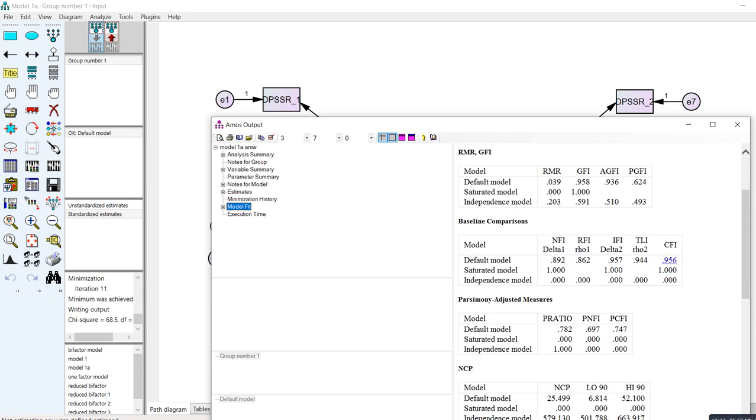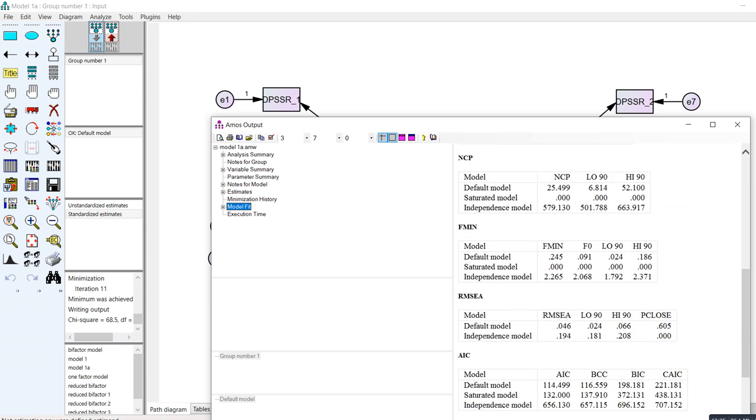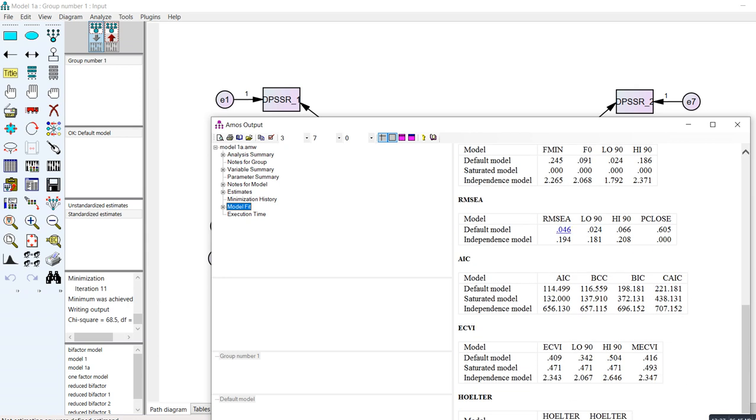Now we see the CFI bump up, TLI bump up. These are looking a lot better right here. The GFI and AGFI are looking better as well. When we scroll down to the RMSEA, it's also looking pretty good as well. So clearly we have an improvement in model fit after eliminating item 11.